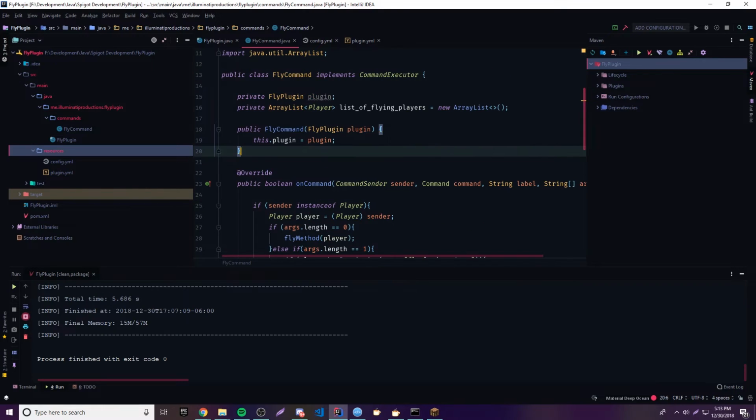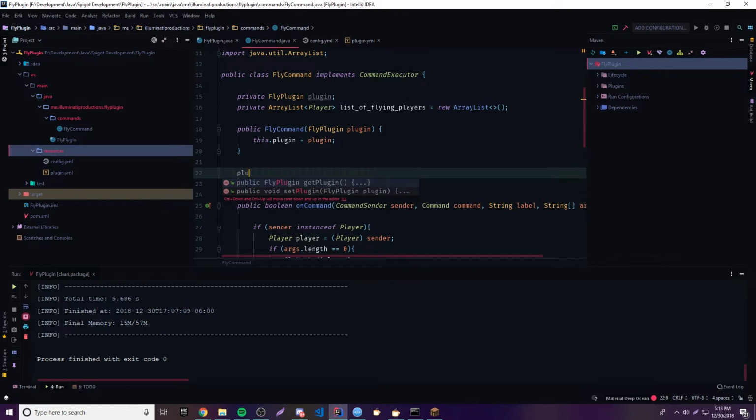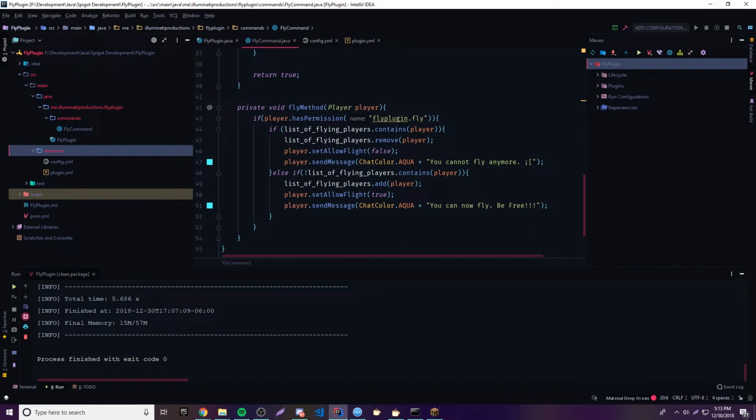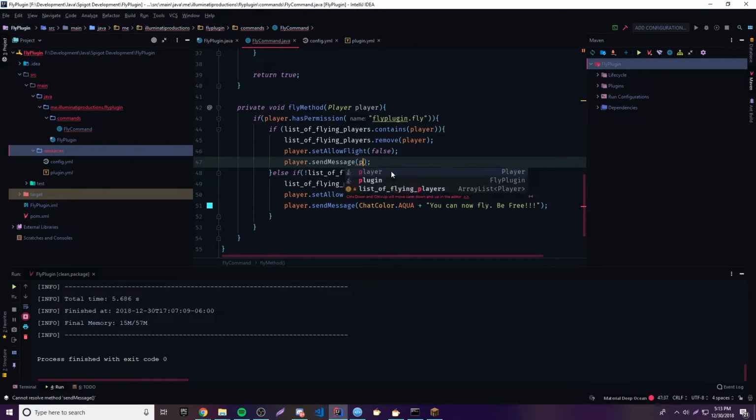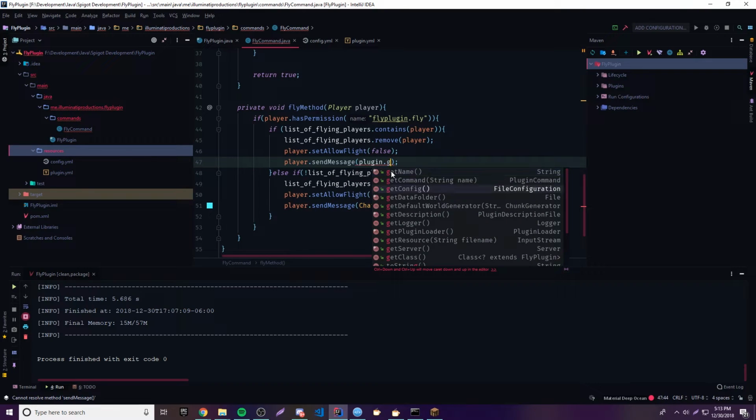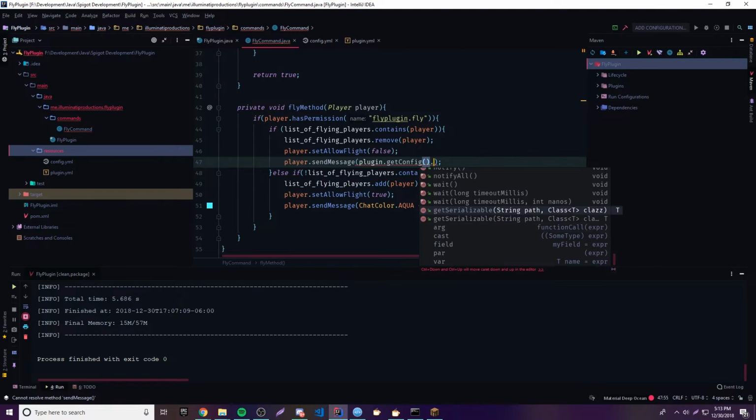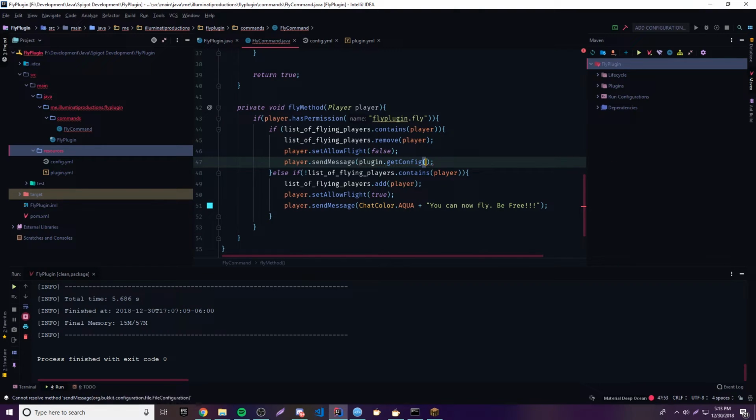So once we do that, we can now access the configuration, because now plugin is equal to the main class here. So let me show you. So we can do plugin.getConfig. Oh no, we can't do it inside of here. We'll do it out here. Right here. Let's just delete all of this. So we can do plugin.getConfig, and then we can get the different variables and stuff like that from our configuration file. So that's going to be pretty cool. So let's try that out.